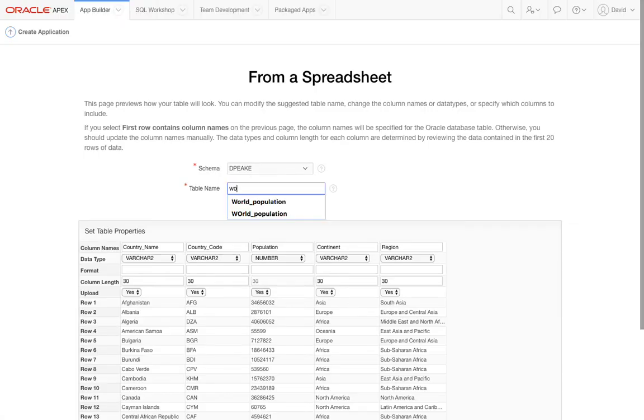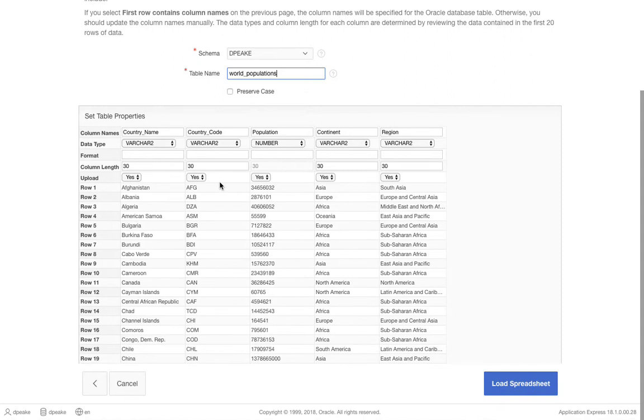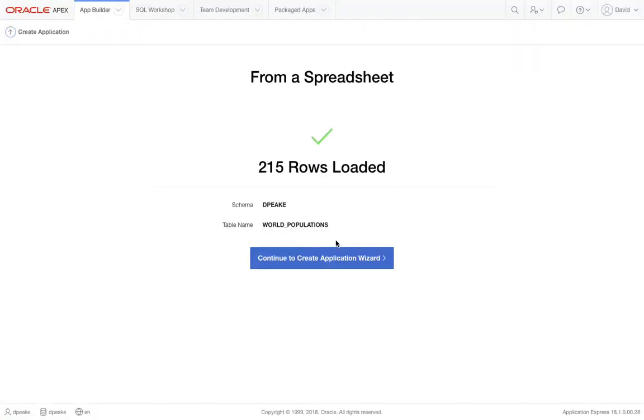So in here, I need to provide a table name. So I'll call this world populations. And based on the first 20 or so records, it's defined the data types here as varchar and numbers, and I can simply load my spreadsheet. Now it's actually created a table in the Oracle database called world populations, and it's inserted the 215 records. So now I can go ahead and create an application on top of that table.